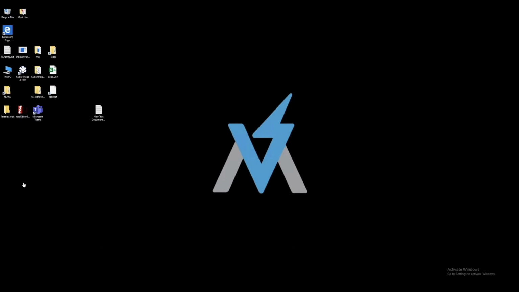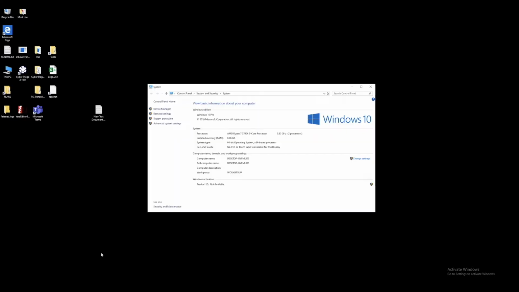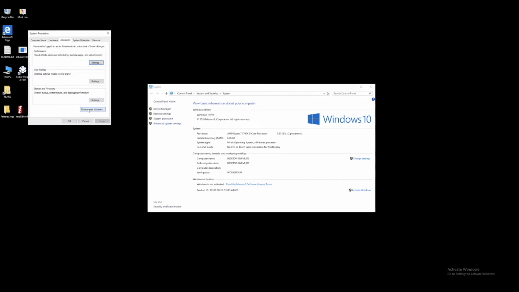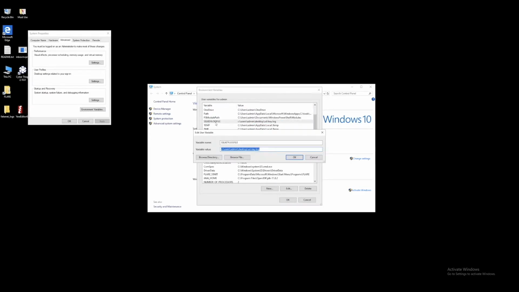First we need to set an environment variable. We can do that by going into the computer properties, clicking into advanced system settings, and then environment variables. As you can see here, I have already added the variable, which is SSLKEYLOGFILE. This is how the variable needs to be named, and you point it to the location where you want the log file to be located.